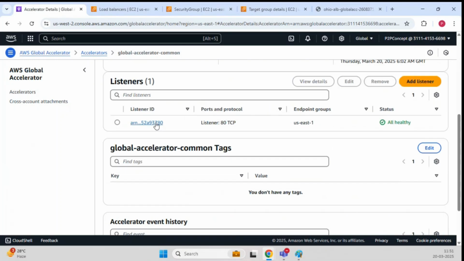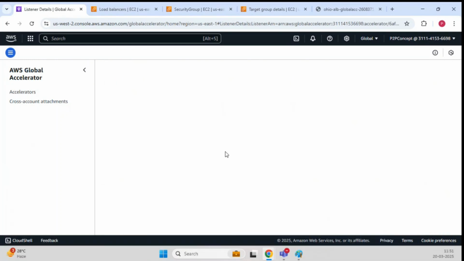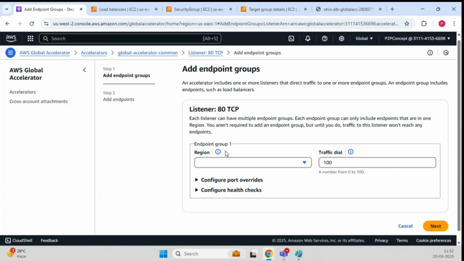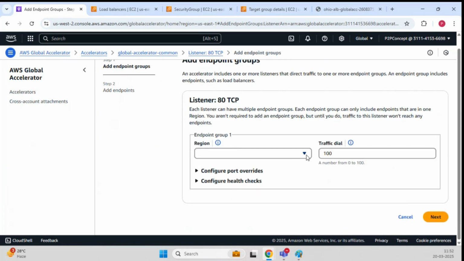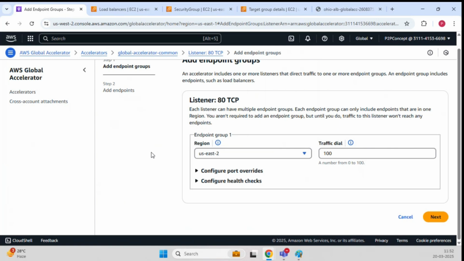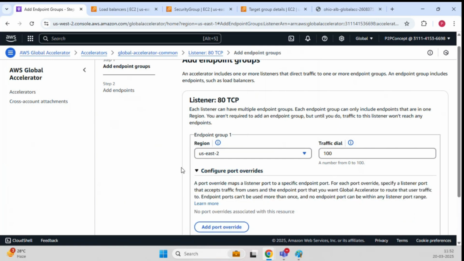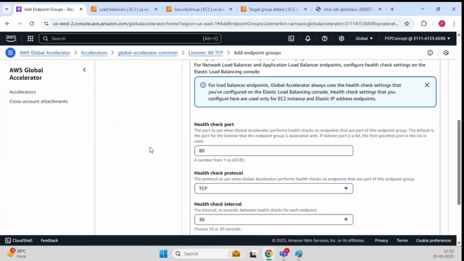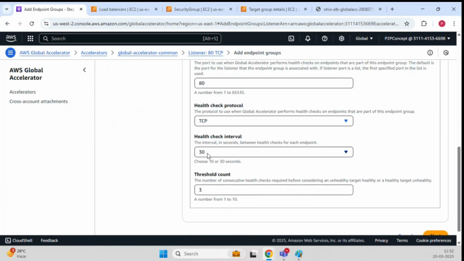Here I am. Okay, so if I go to global accelerator, I will be accessing this. And now I have this particular listener, which I can see. And in the listener, we have this particular endpoint group. Okay, what I will be doing, I will be adding one endpoint group here. It is asking which is the region. So the region is Ohio in our scenario, right? The region is Ohio, this one. Do we need to configure any port override? No, we don't need. Do we need to configure the health check? Yes, we can make some changes here.